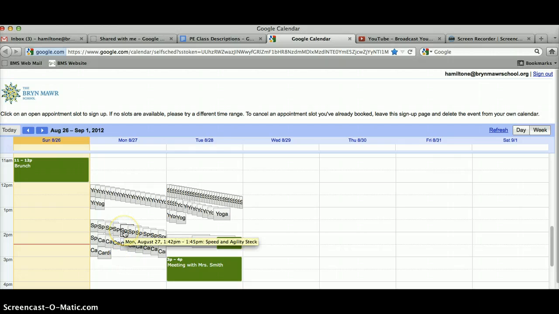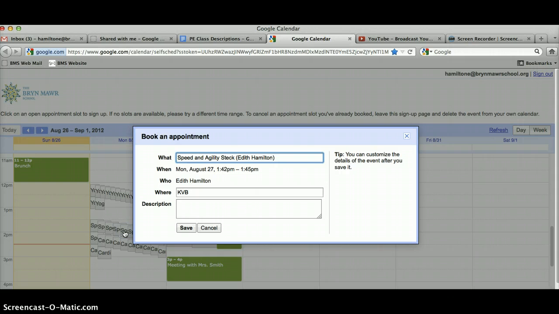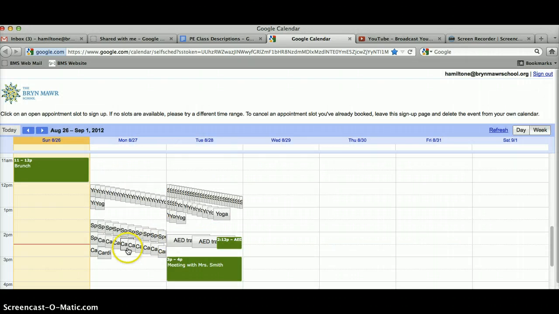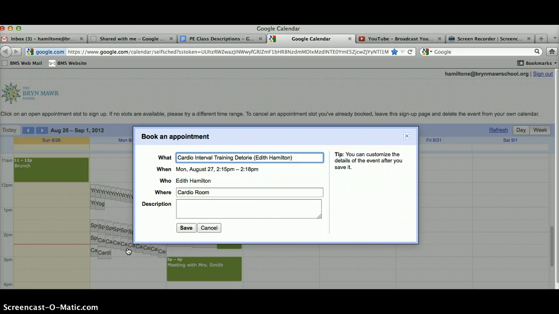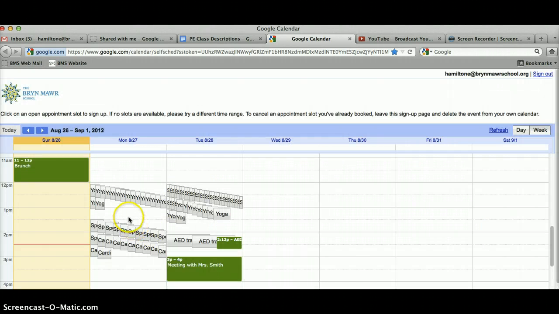So if I would want a little bit more information about one of the classes, I could click on here and find Speed and Agility, and that would meet in KVB. And I decide perhaps I'm not going to do that. Let me see what's going on in the cardio room. Okay, where that meets in the cardio room, interval training. Okay, still not sure I'm going to do that.